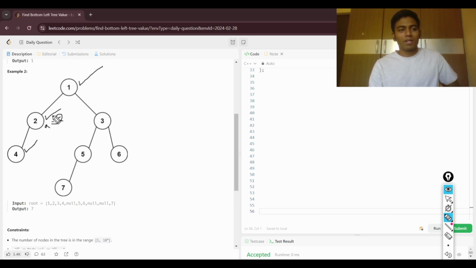Why? Here, if we compare the nodes present at 1 and then at 2, we can say that the height of this particular node is always greater than this particular node. So whenever the height here becomes greater than the maximum height which we have already stored at the global level, then we can say answer becomes 2. And when we come here to the fourth node, then we can say answer equal to 4.